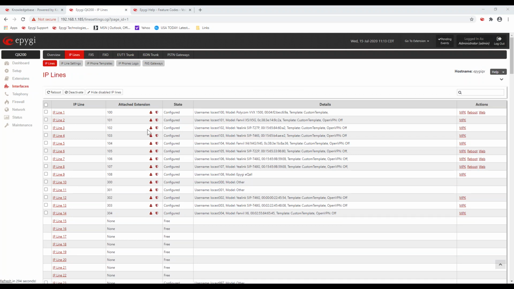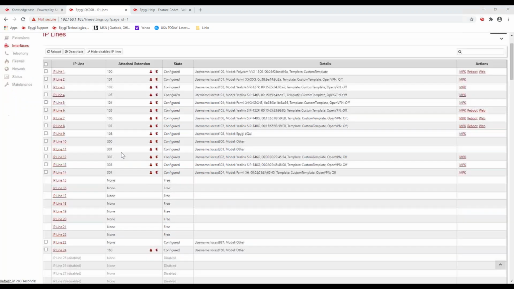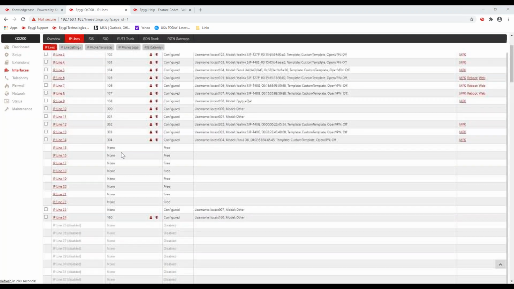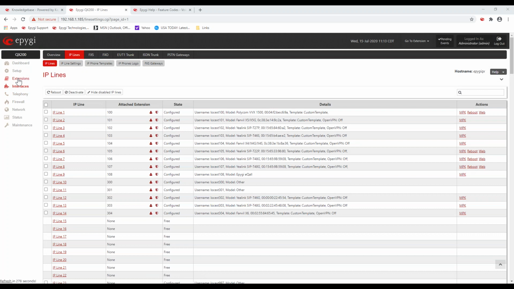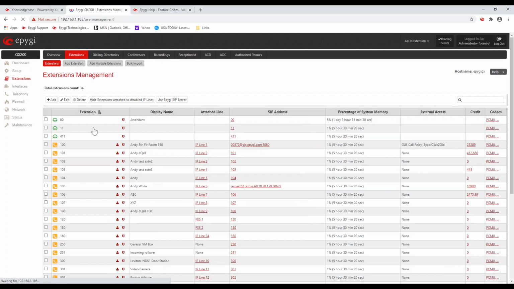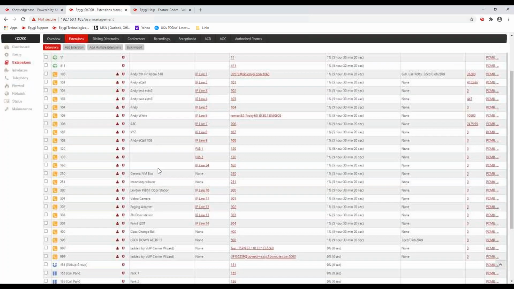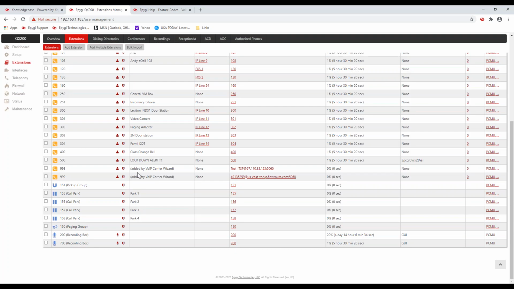Okay, so a couple things are going on here. It does a couple things for you on a VoIP Carrier Wizard. Let's go to the extensions page. And you can see it creates this extension, a virtual extension, extension 998. It even tells you it was added by the Voice over IP Carrier Wizard.